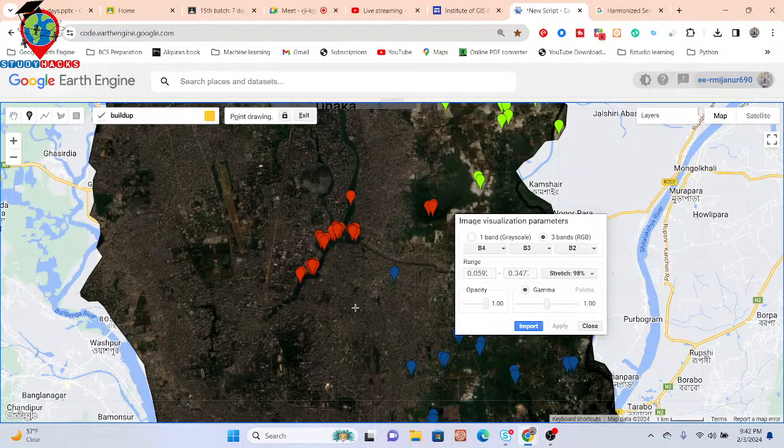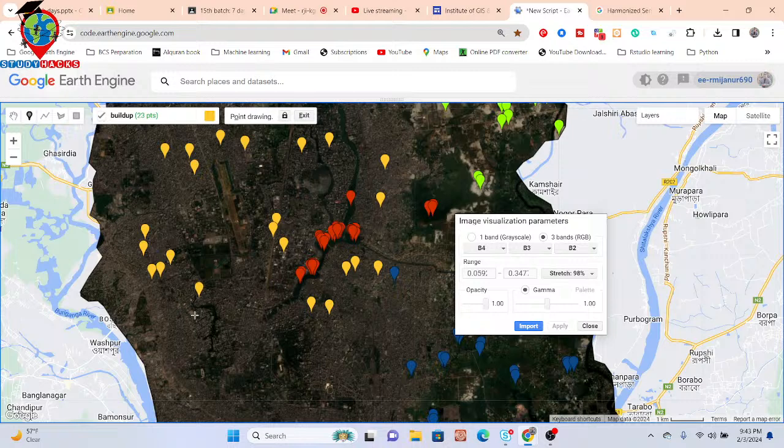And now further you can see I simply take this training sample from here for built-up. So now take the same training sample for the built-up region. Take this training sample for built-up.